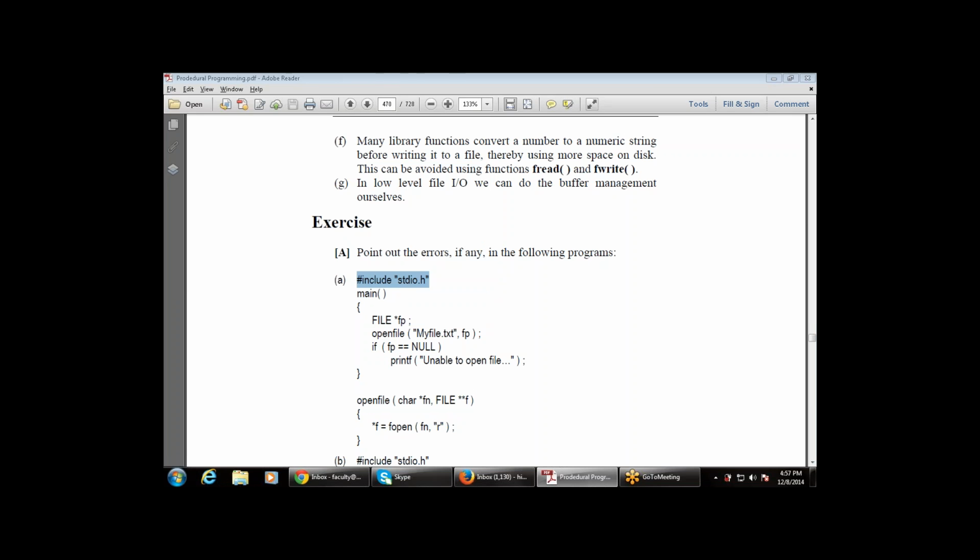This says point out the error. First of all, stdio.h is used, that is the standard input output header. Then there is a main function. Then there is a variable used, that is a file pointer fp. Then it opens the file, that is my text file, with the pointer fp. Then it checks the condition: if fp equals NULL, that is, the pointer equals NULL, then printf unable to open the file. So this is the correct way how we can open the file.